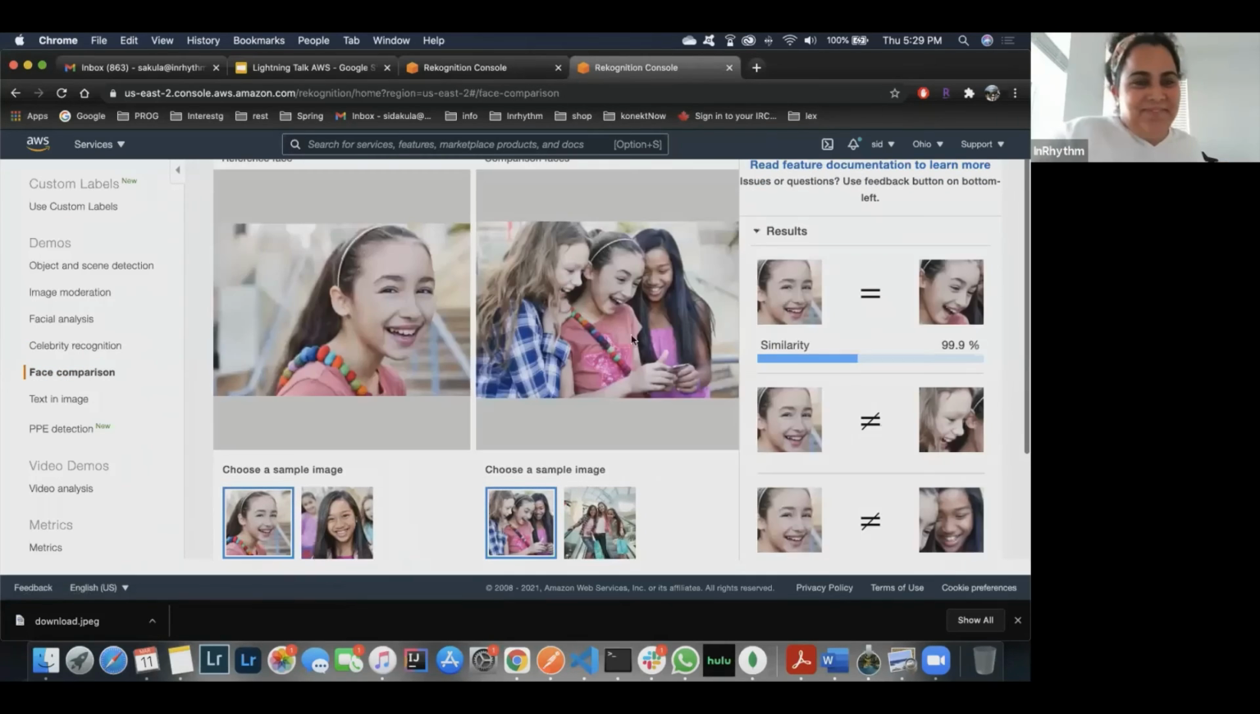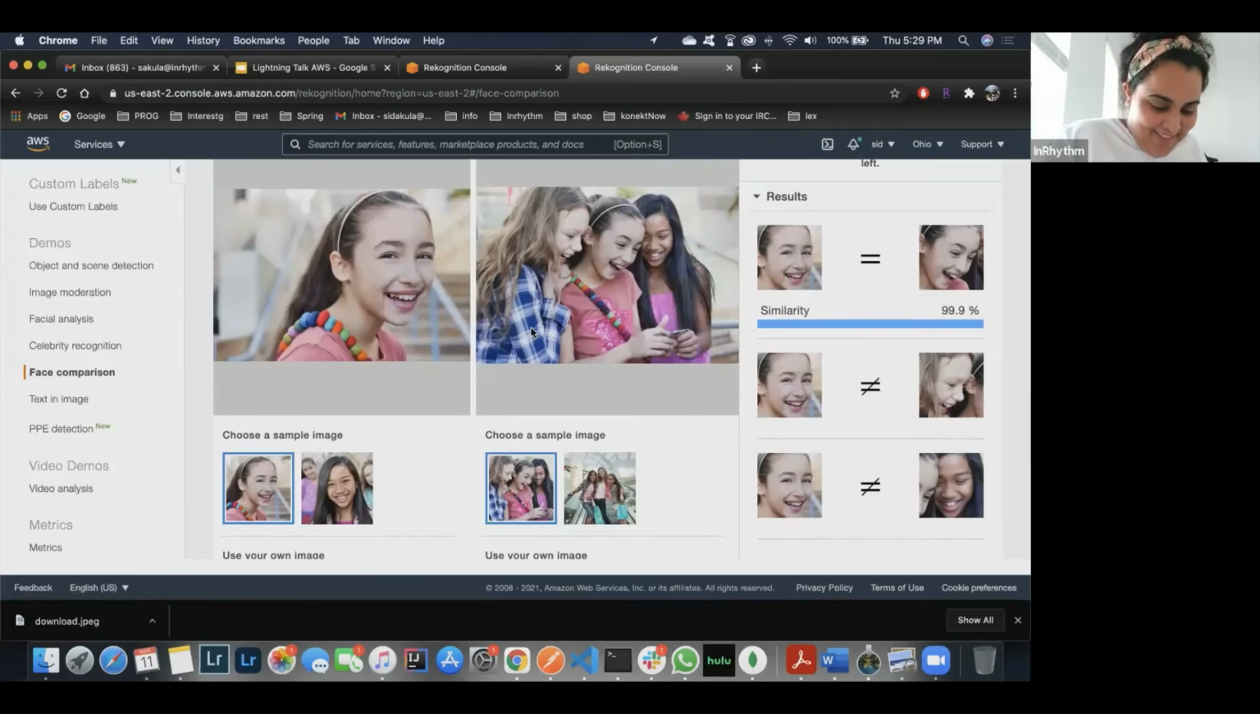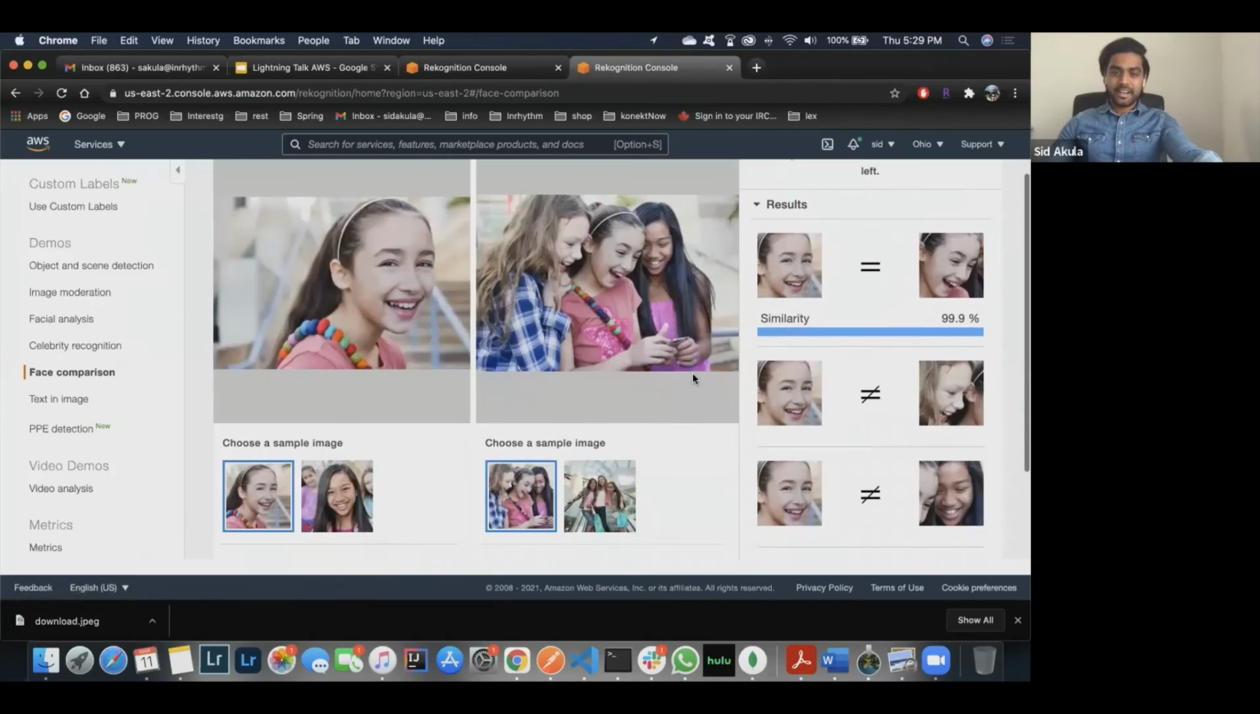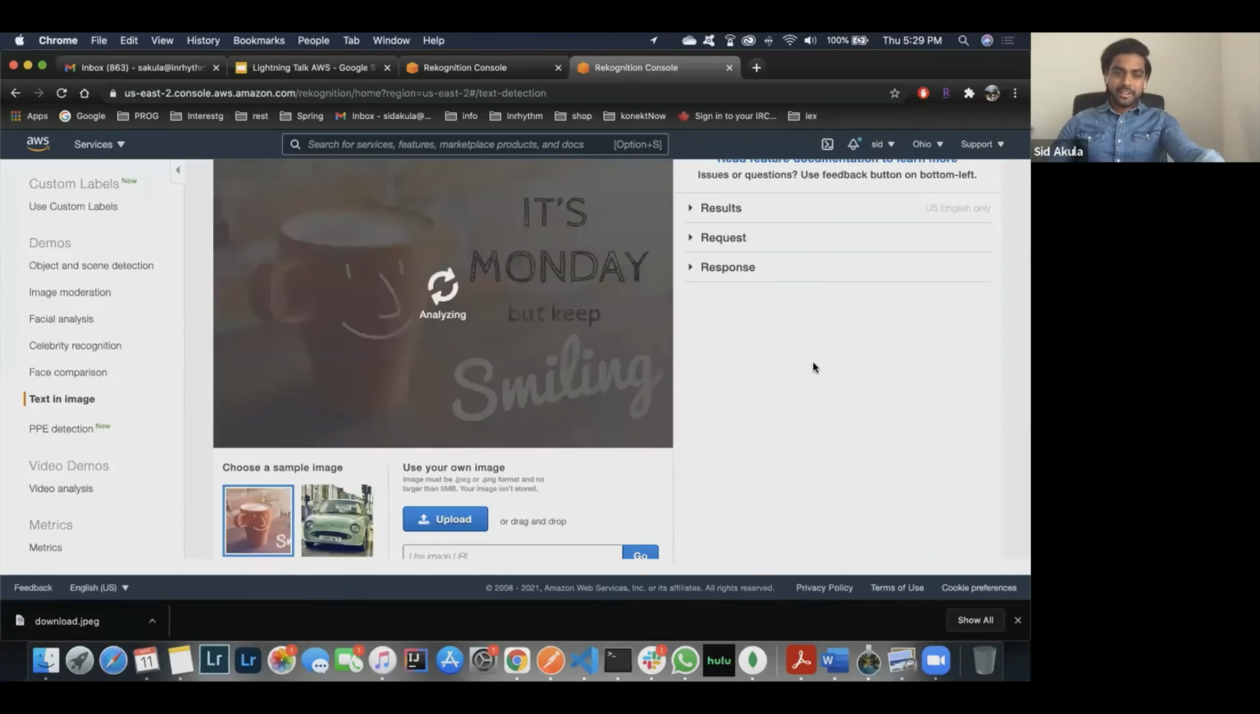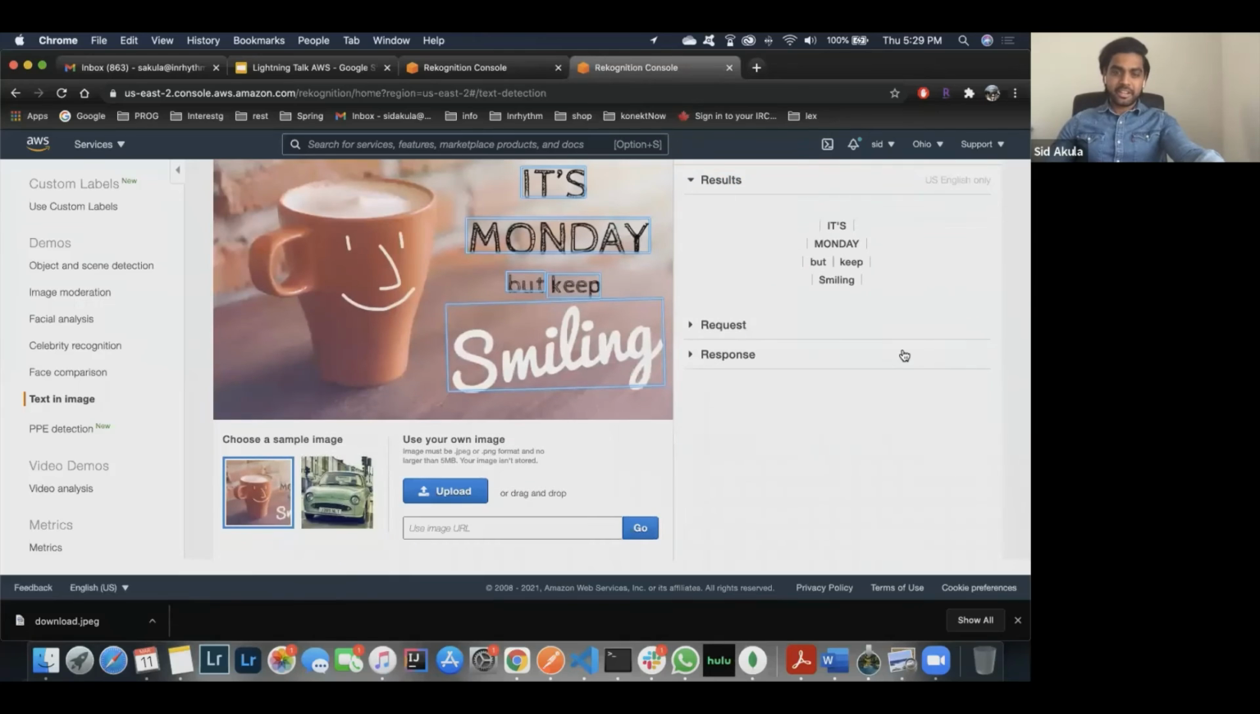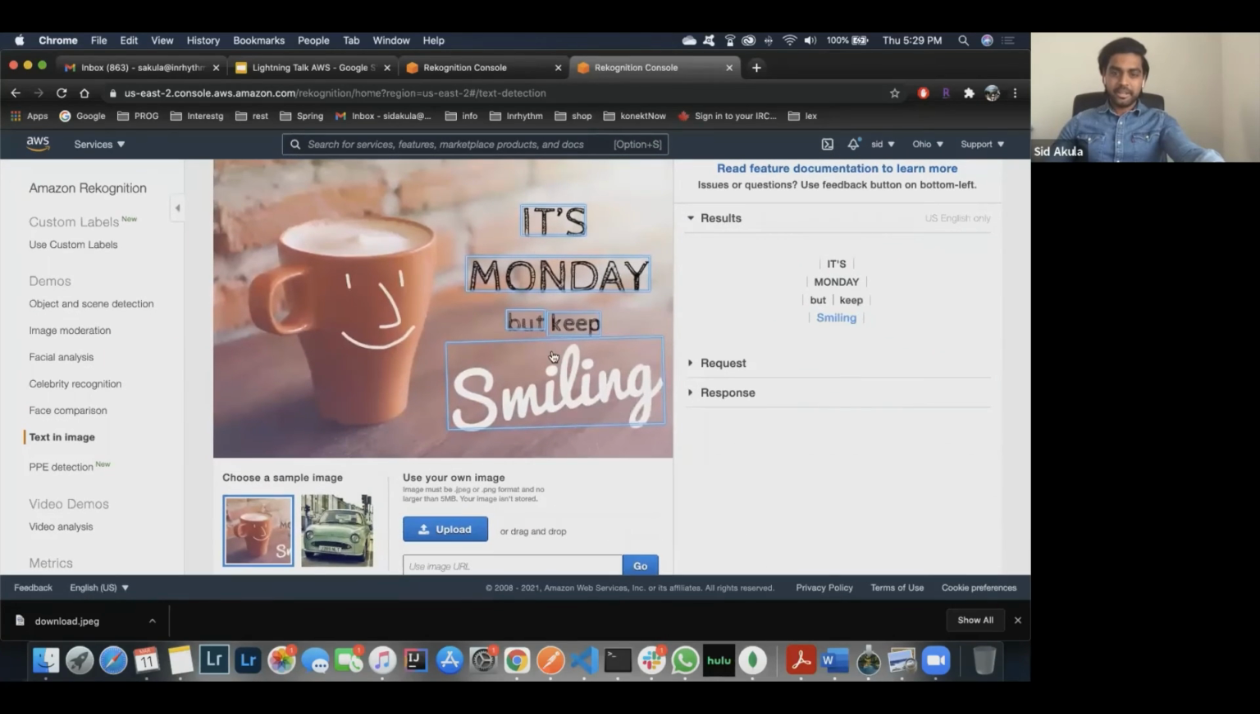Yeah, and we have one more use case, which is face comparison. This can be used in multiple use cases in the social media context. Here we see text content. It read, it's Monday, but keep smiling. The same is said in the results.